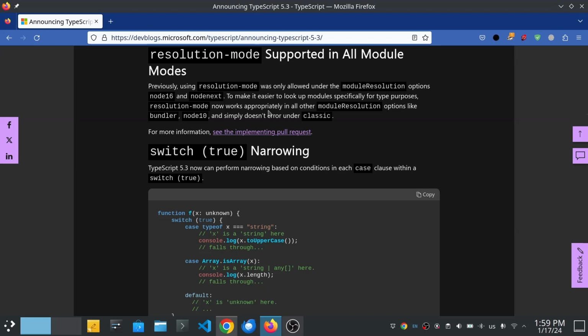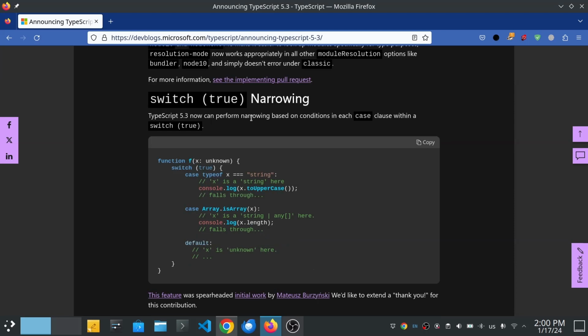Resolution mode supported in all module modes. Previously, using resolution mode was only allowed under the module resolution options Node 16 and Node Next, to make it easier to look up modules specifically for type purposes. Resolution mode now works appropriately in all other module resolution options, like Bundler, Node 10, and it doesn't error under Classic. For more information, see the implementing pull request.